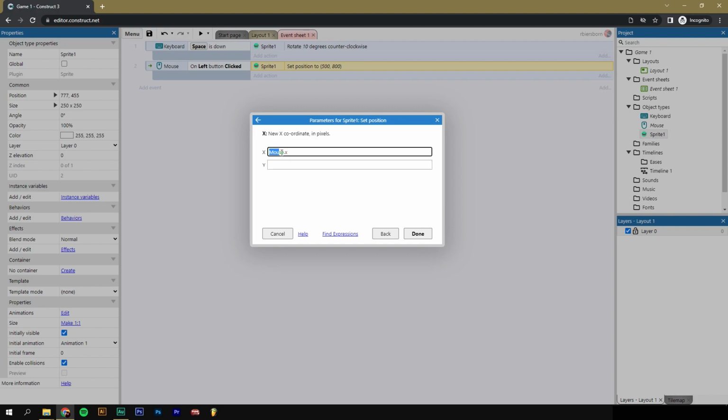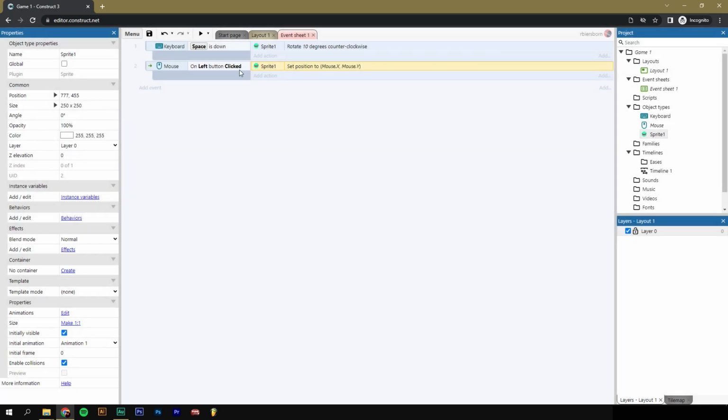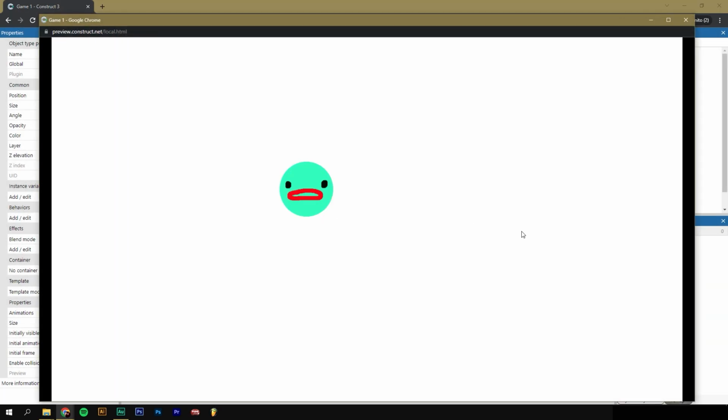So this is the X location of my mouse object. Let's do the same thing for Y. I'm going to type in the name of my object, mouse, a period, and then whatever value I'm using, in this case, Y, the Y location of my mouse. Let's click done. Now, when I hit play, every time I click my mouse, it'll move it to the X and Y location that my mouse is in at that moment. So I can move it around the screen.